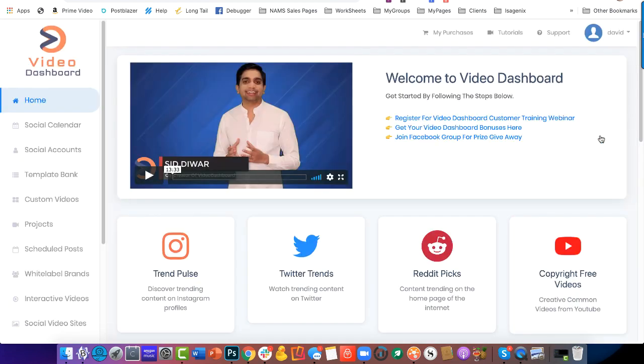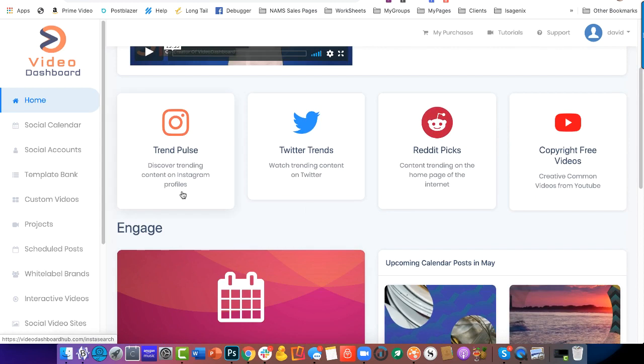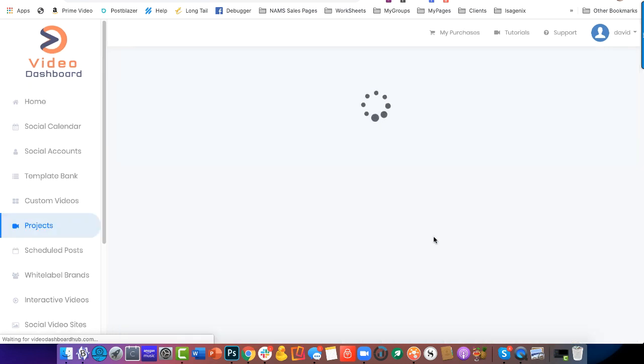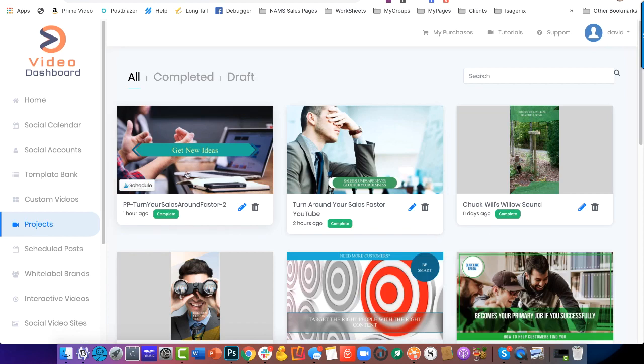Now let's take a look at Video Dashboard. This is the other tool I wanted you to take a look at because we have additional opportunities here to create more content with different kinds of things. So this is the dashboard, and we come to the template bank or the projects. If you come to the projects, let's just do that first. This is where we are creating our video projects, short video projects. These are like 15 to 20 seconds. So I'm creating these pretty quickly and easily as well.